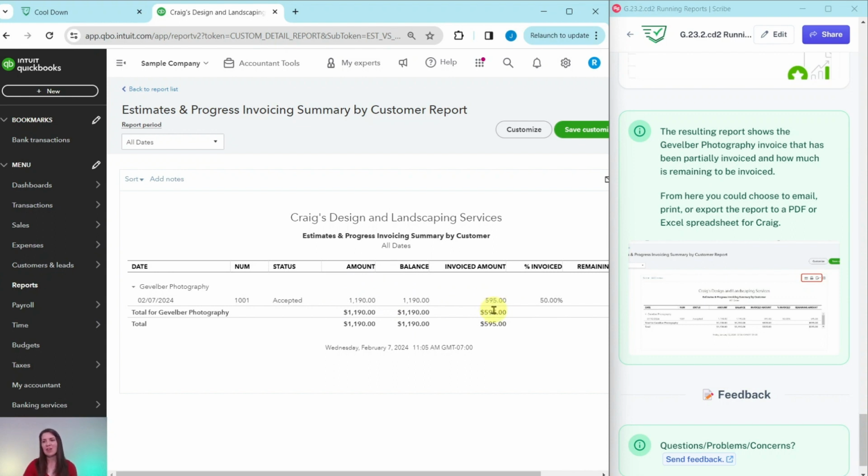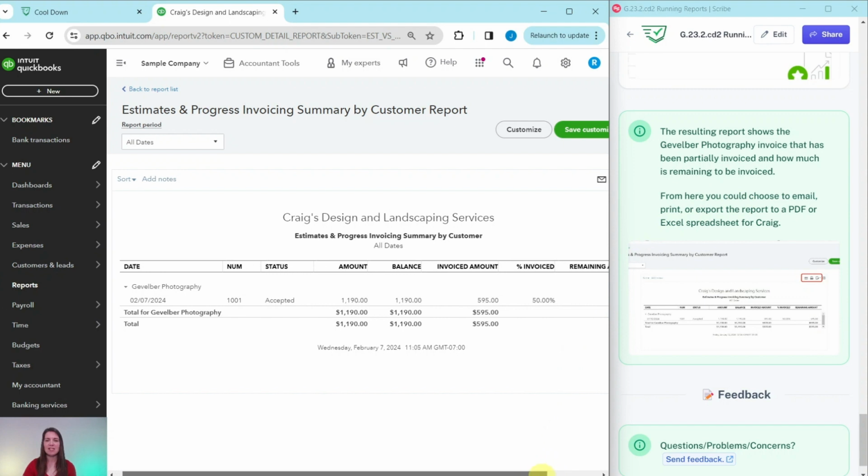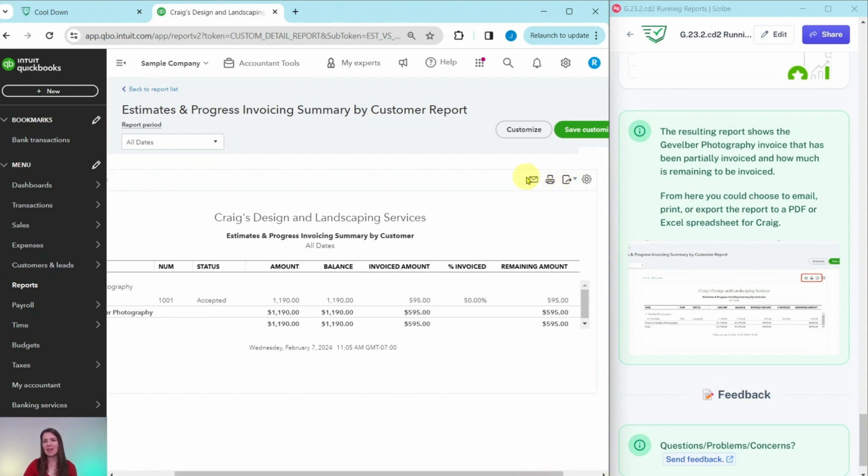Once again, from here, you can choose to email, print, or export the report to a PDF or Excel spreadsheet simply by clicking on the icon that you are looking for, or however you're choosing to do it. You would click on the appropriate icon to send the report to Craig. And that is it. That is how you would run reports for Craig.